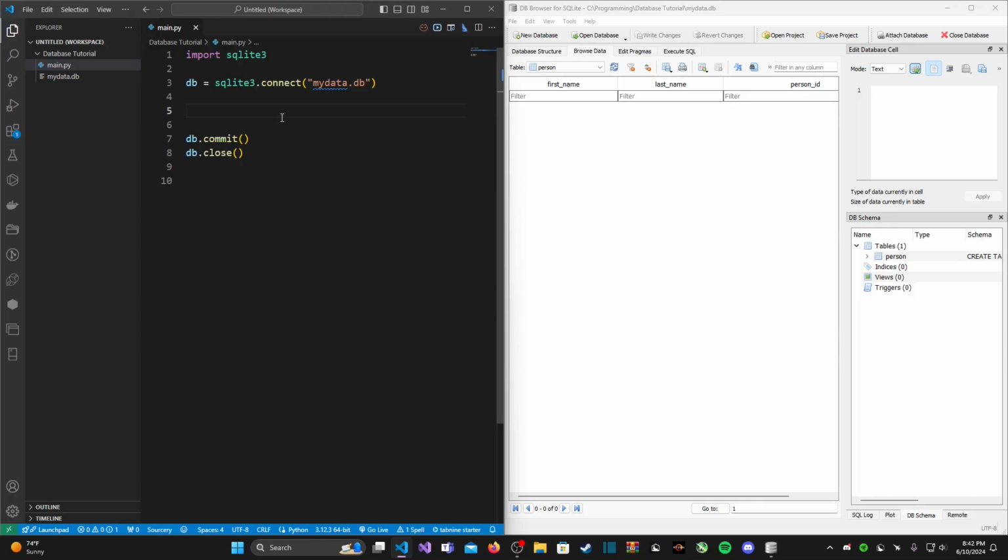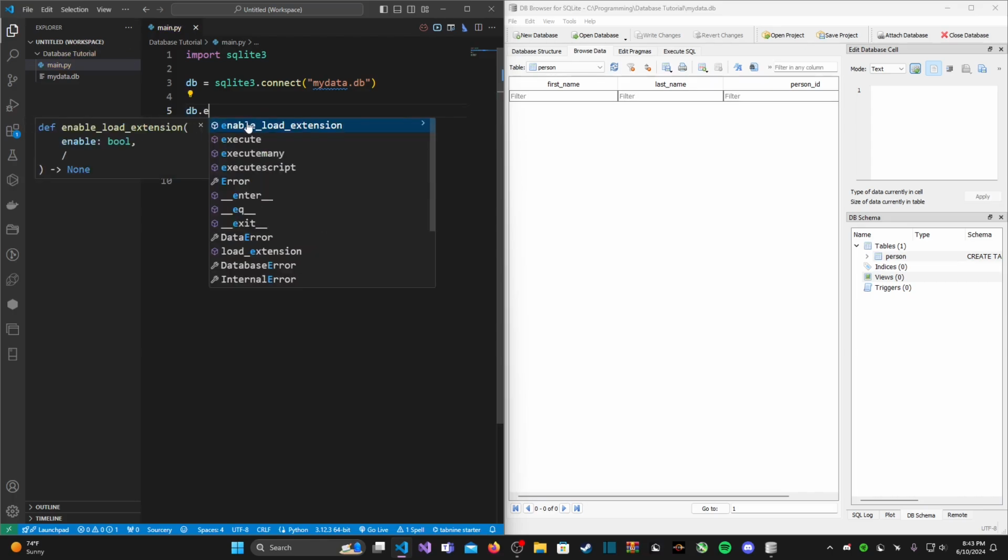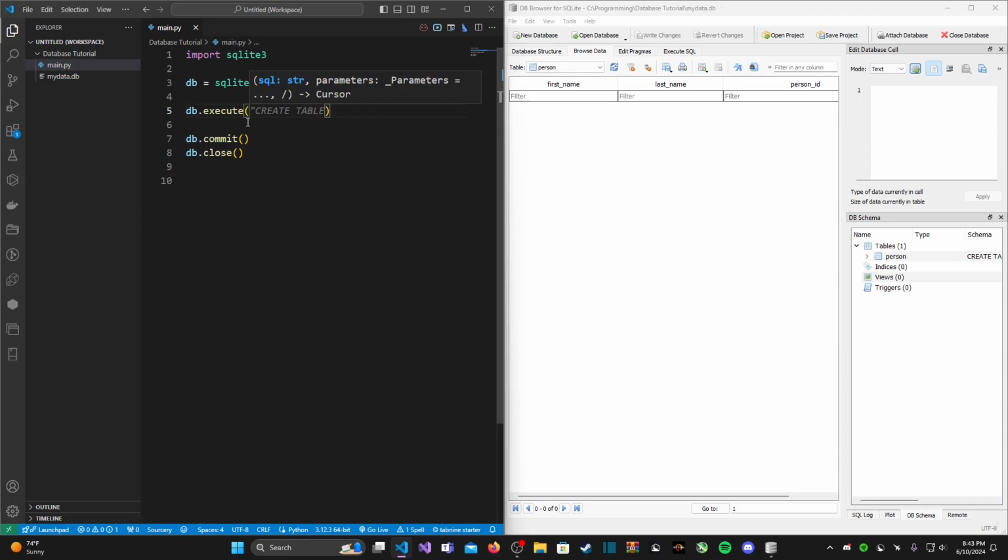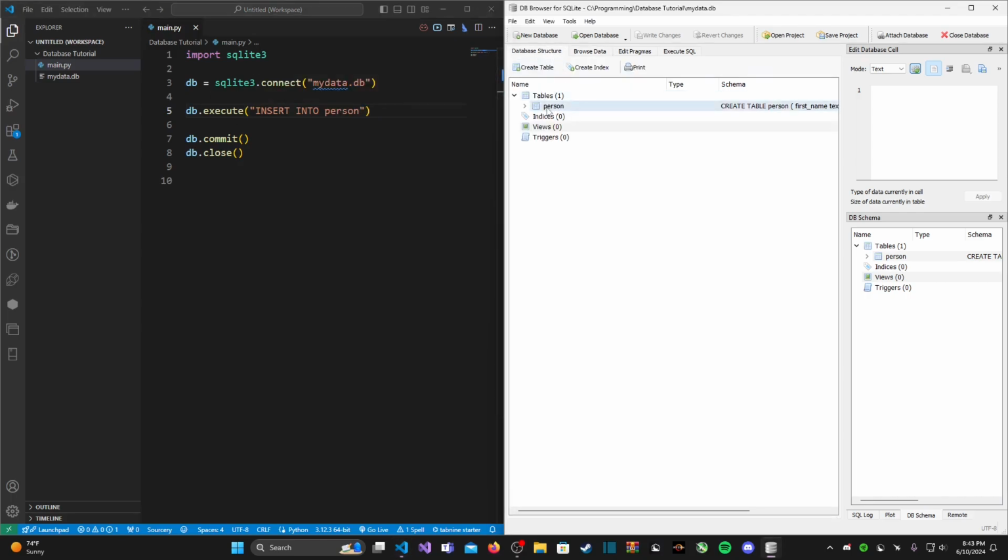What I'm going to do now is set up a query that will insert values into a new row. So what we can do now is just type in db.execute, and we don't need a docstring this time. We could just type in insert into, and then we're going to put in our table's name, which was just person. I believe that's what I named it. Yeah, person.